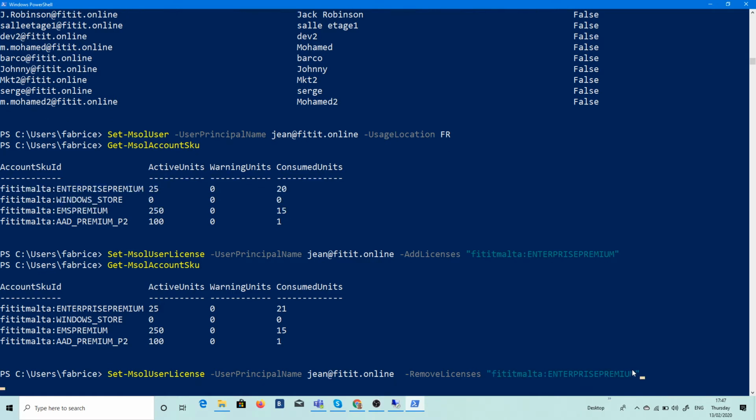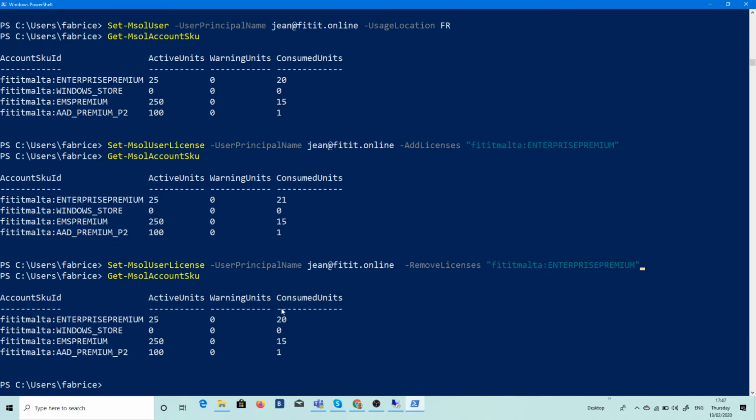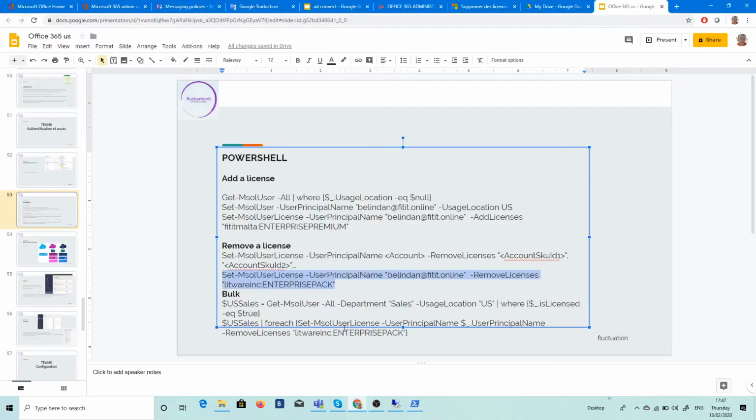Okay, so now if I do this command again, you will see that it will now pass to 20, of course. That's good. Okay, it's very, very simple.